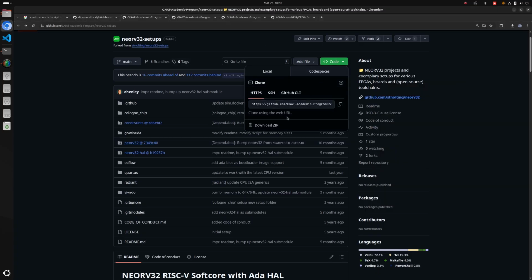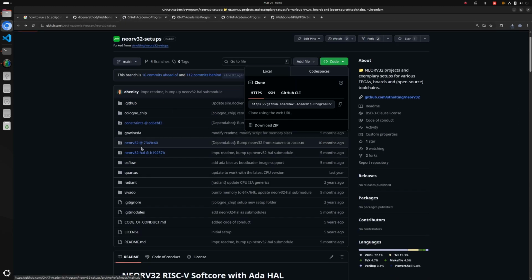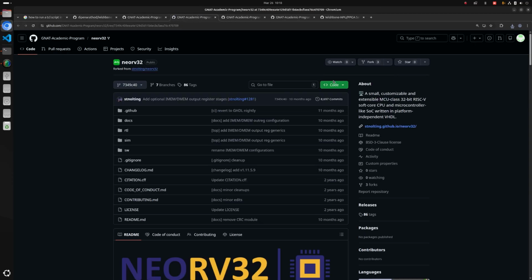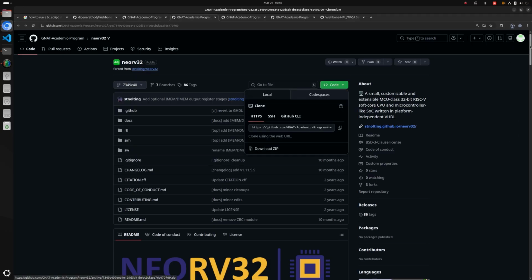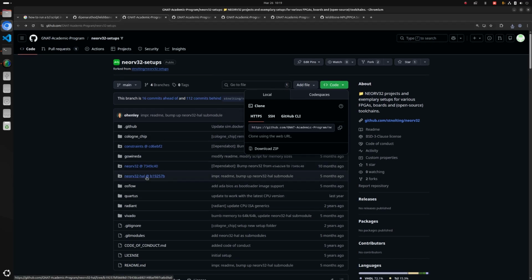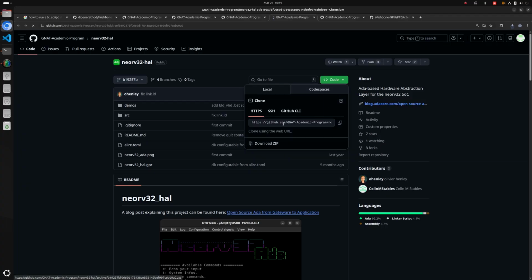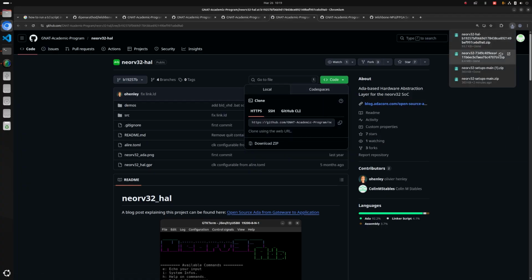So go ahead and download a copy of it with zip. You will also need to download these files: this NEORV32, this specific fork, so go download zip, and also the NEORV32 HAL. The HAL is not necessary, but it's just good to have.